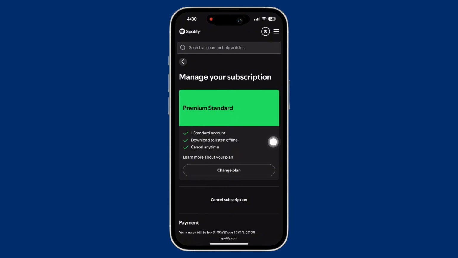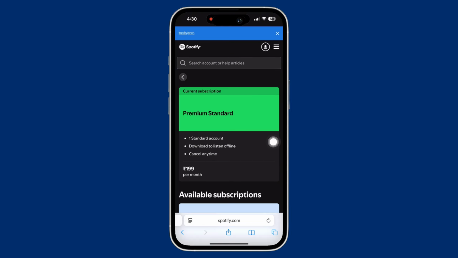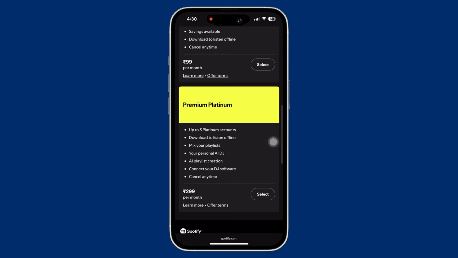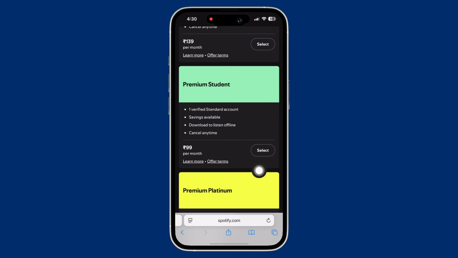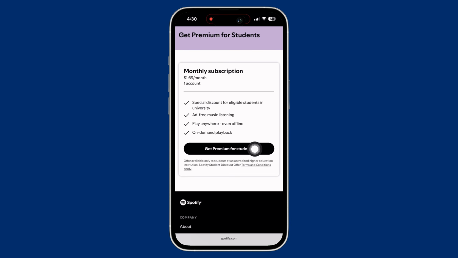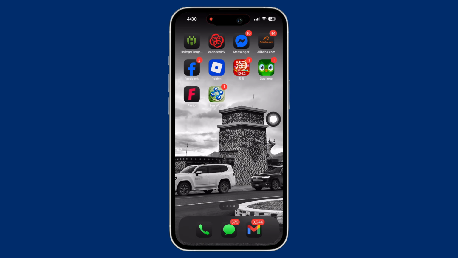Now in the interface that you will be led to, you will be able to view all the available subscriptions for Spotify. So simply scroll through and then tap on the select option right beside the plan that suits your preference the best. Now, in the next interface, tap on the choose your plan option you see there and then tap on the get option you see there, and you might then be required to enter your payment method in order to complete the upgrading process. Once entered, your upgrading process will be completed. So this is how you can upgrade Spotify subscription.